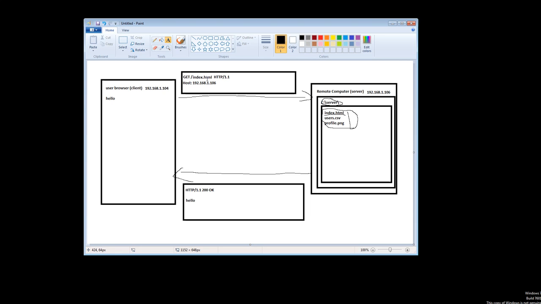Now, an HTTP POST request is basically the exact same thing, plus or minus a few things. So let me show you what an HTTP POST request looks like. Now, let me just erase these.